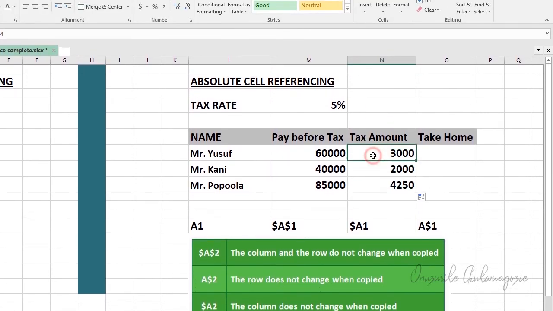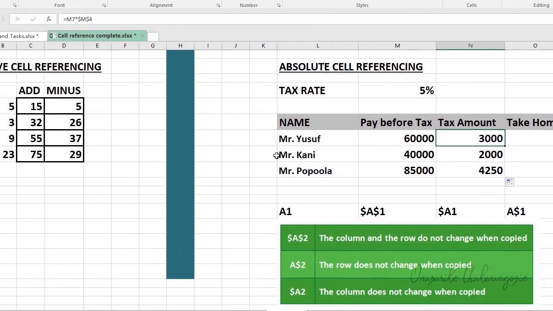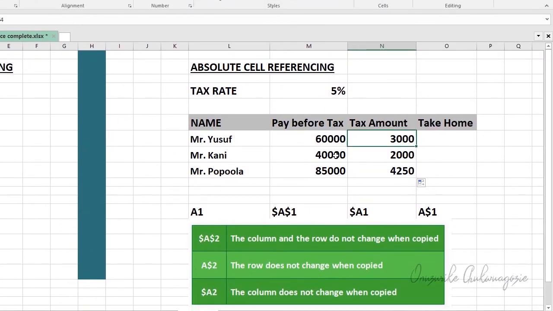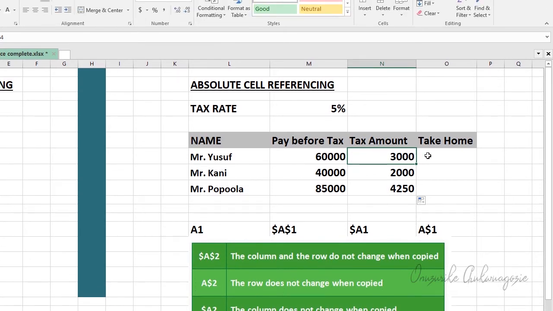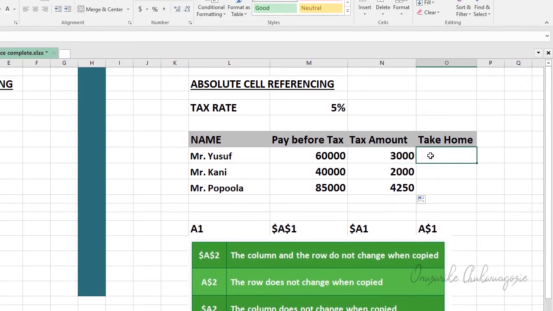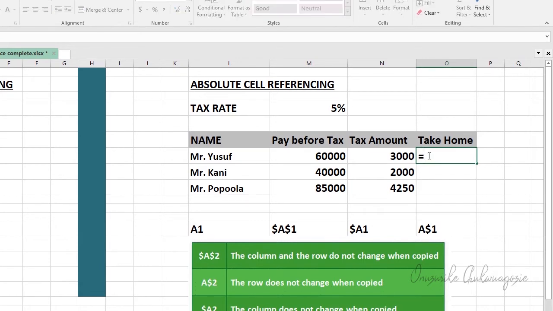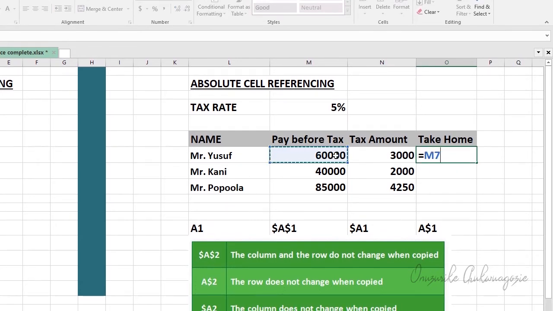So supposing you have 10,000 of these and you want to be doing it one after the other, that can be very dangerous. So the take home will simply be equal to this minus this. You just use relative referencing to calculate the value of the take home.